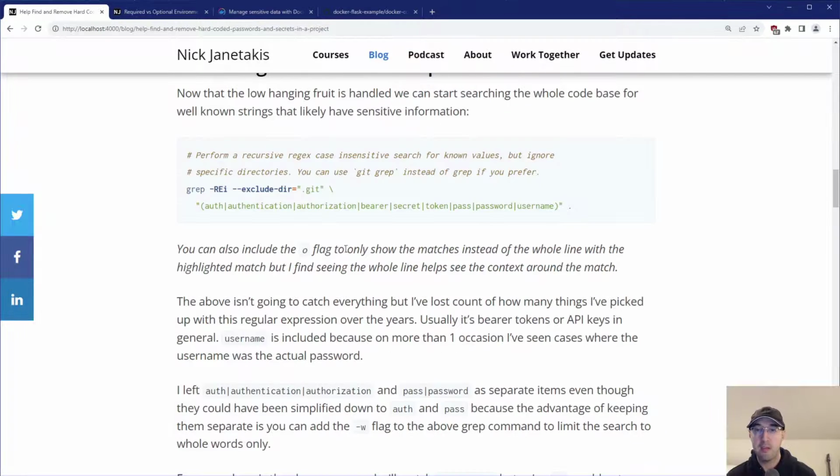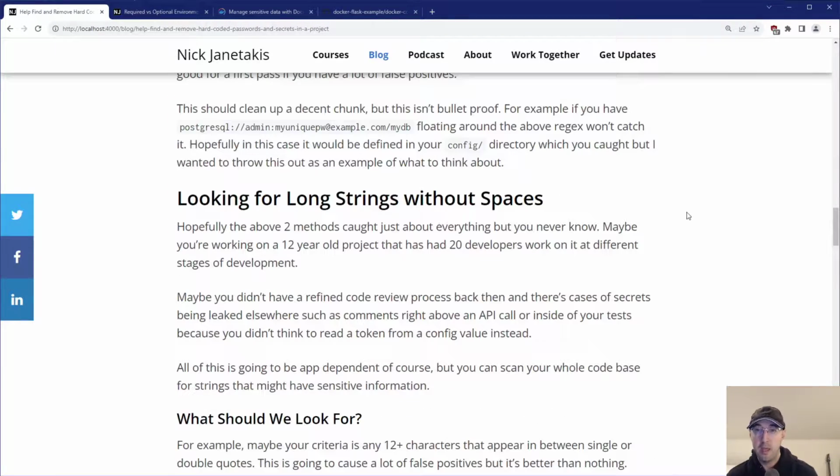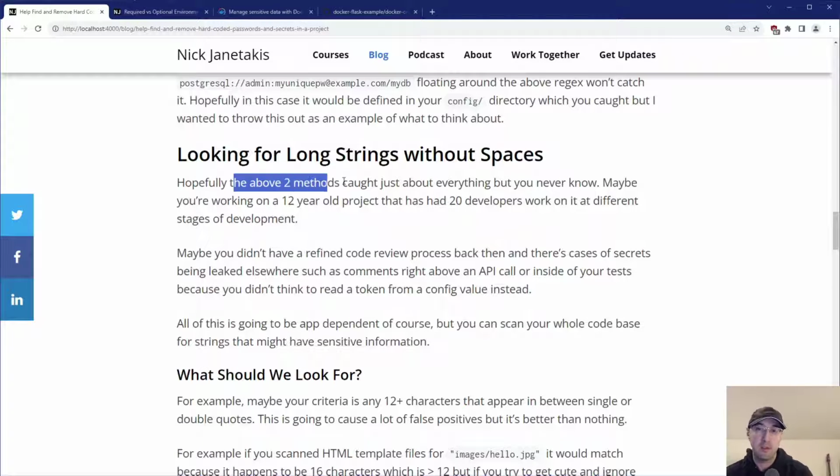So now there's some other stuff that you may want to do here just to identify where in the world secrets can actually be located. Because like I mentioned before, the above two methods are pretty good, but maybe you're working on a 12-year-old project, maybe 20 different developers worked on it. They all had different types of experience, and who knows what someone was thinking back in whenever it was, 2011. Maybe you didn't have a really refined code review process back then. Maybe there are secrets being leaked elsewhere, such as comments right above an API call. Maybe you just have tokens sitting in your unit tests or integration tests or whatever, and you didn't think to read them from an environment variable or a config value, so you just dropped it in as a hard-coded thing, right?